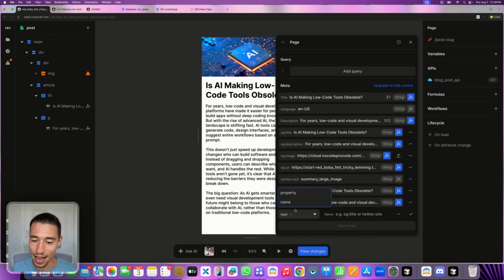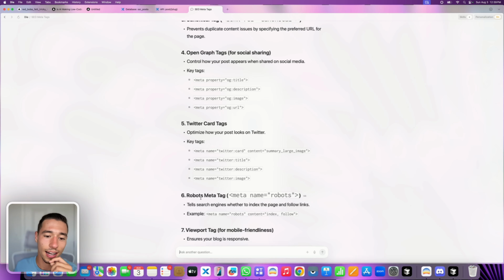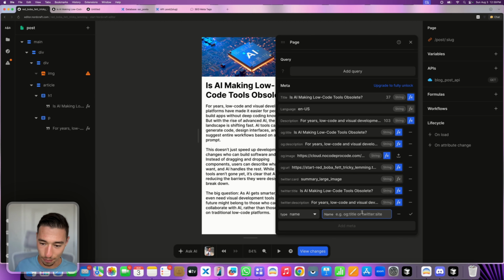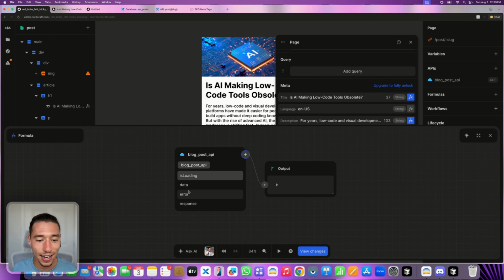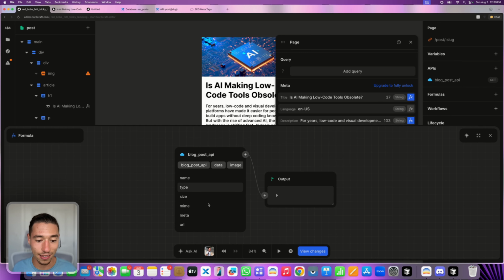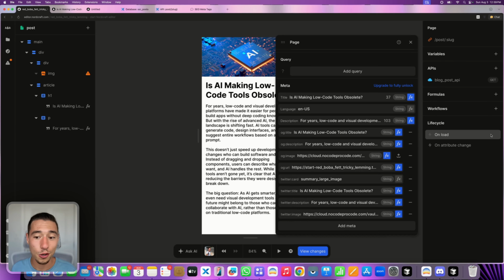And now we're going to add another name tag here. And we are going to do the Twitter image, and that will let us set the image URL. So I'm going to paste this. And now I'm going to go to the API data. I'm taking the data, I'm taking the image, I'm taking the URL, just like this.